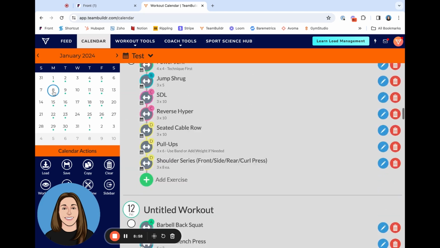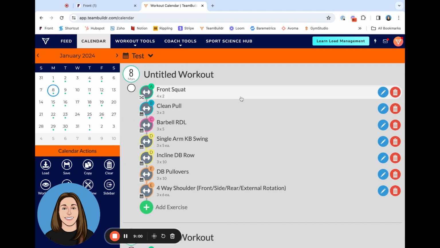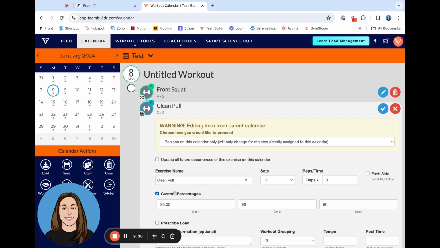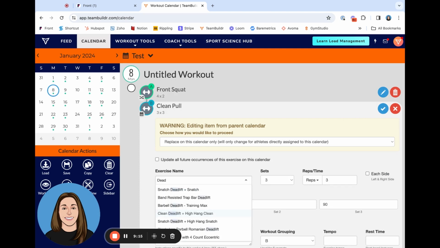Now, if we go back to our front squat, or excuse me, we'll do a different exercise example. So now let's say we want to change the clean pull. We're going to make an edit. We're going to change this just to a deadlift.